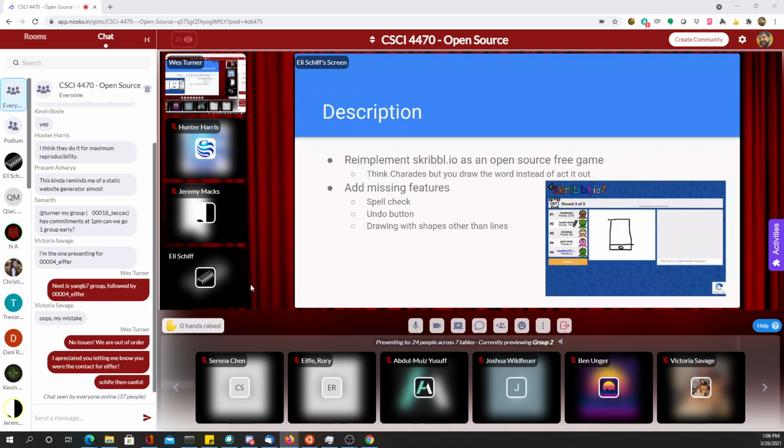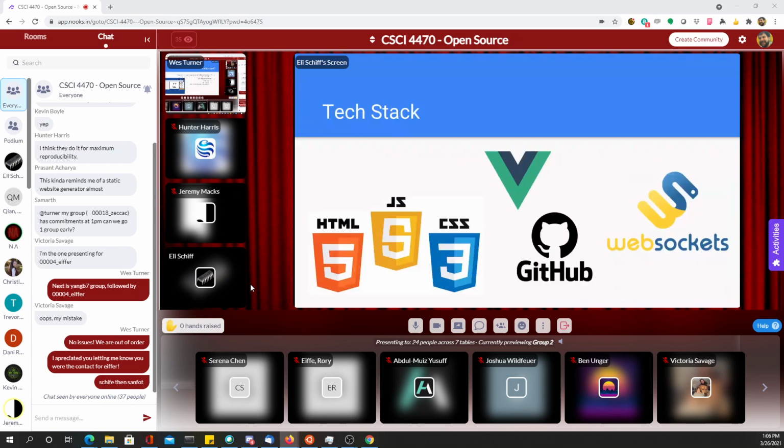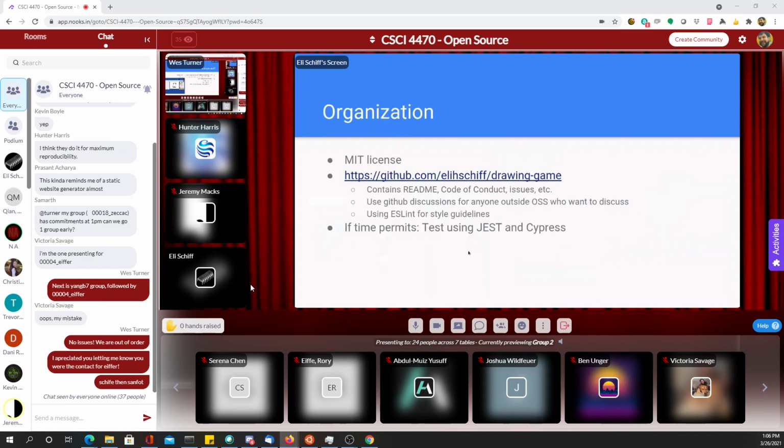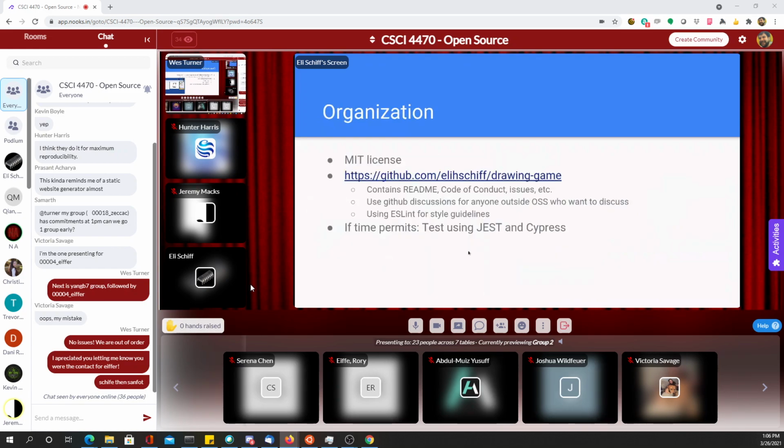A little bit about my tech stack. I'm going to be using Vue.js for the front end, but the drawing interface can be written in HTML canvas. For the back end, I'm using Python WebSockets, and everything's going to be happening on GitHub. Just a little bit about the organization. It's MIT licensed. There's the link to my repo. I've got a README, a code of conduct. I'll be using the issue tracker, stuff like that. I enabled the GitHub discussions feature, so if anyone wants to discuss, they're more than welcome to. I don't expect anyone to use that, but it's good to have just in case. And then style guides, I'm using a linter. And if time permits at the end of the semester, I could try to write some tests in Jest and Cypress, but we will see about that.